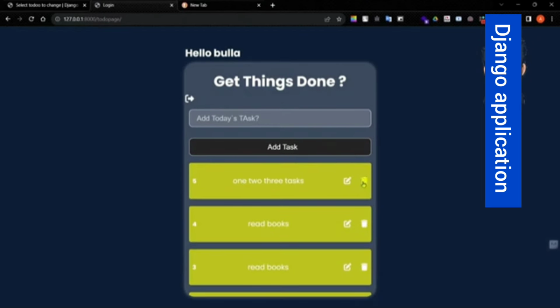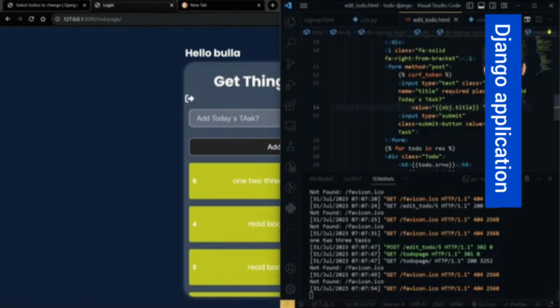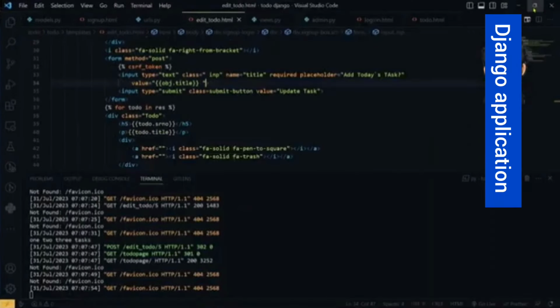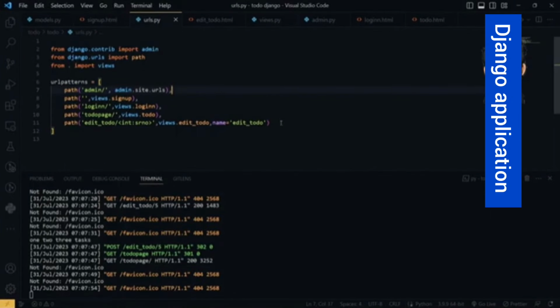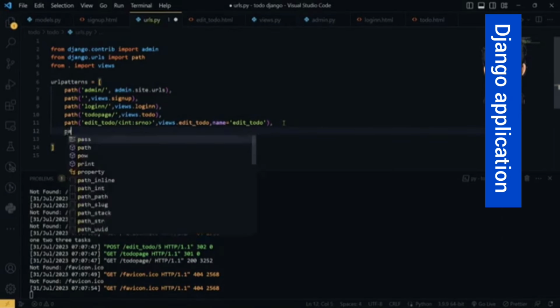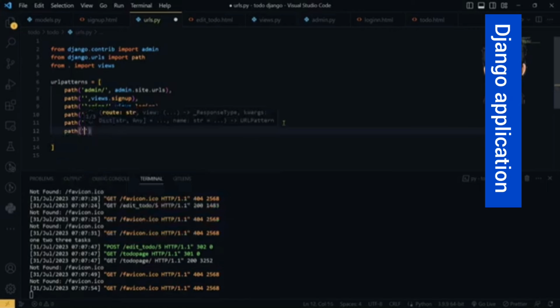Now we have to delete this task. So we have to write the view function of delete. So now also we write in our view function of delete. So first of all, we write our URL of delete. So we include our delete path also. So path delete.